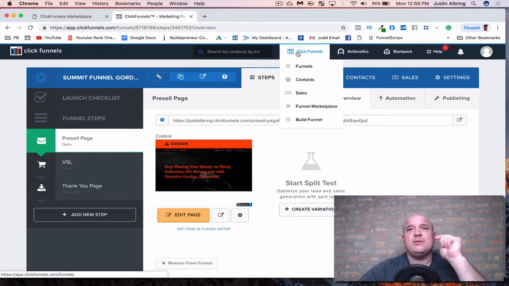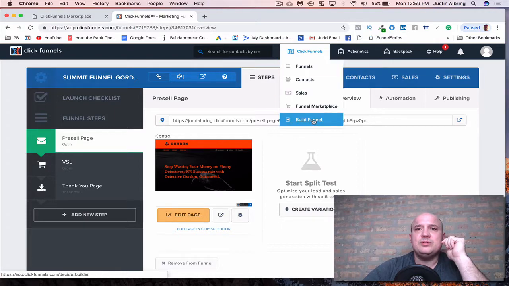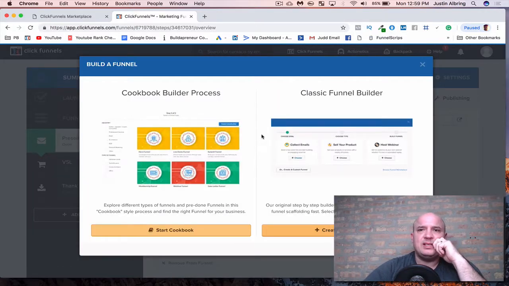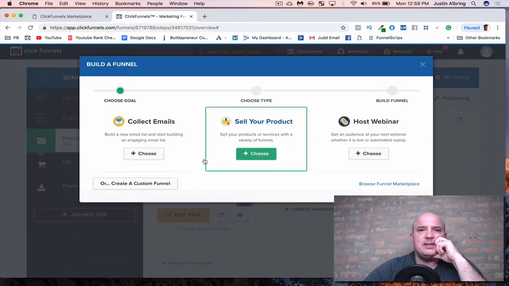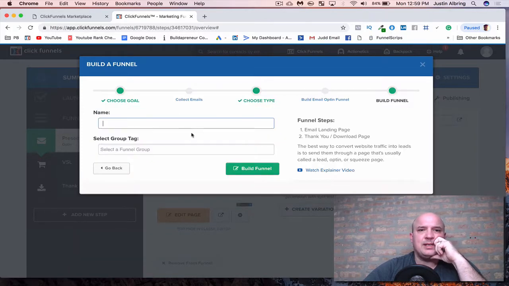And then one more thing I want to point out before I forget is, when you are in here, guys, you can go to simply build a funnel. And let me show you this. I can go to the classic funnel builder. I just thought of this. And let's just say I just want to collect emails. Okay. Test, because I want to delete this after.